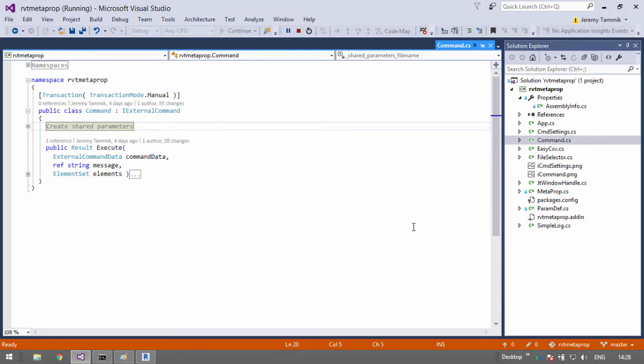Here's a short video showing how to import properties using the RvtMetaProp add-in. This add-in either modifies existing parameter values on Revit BIM elements or creates shared parameters to add new values.